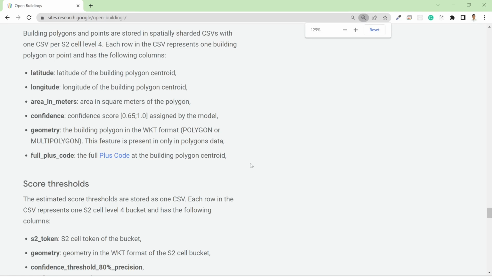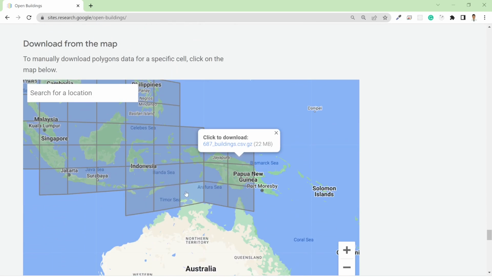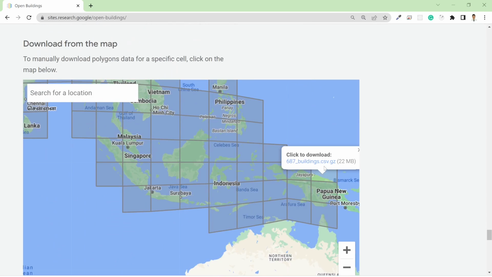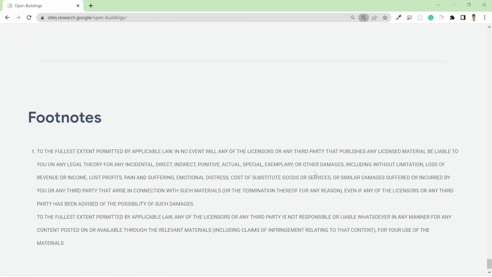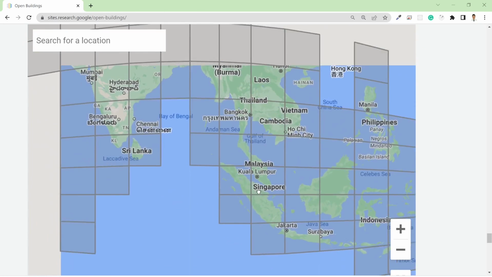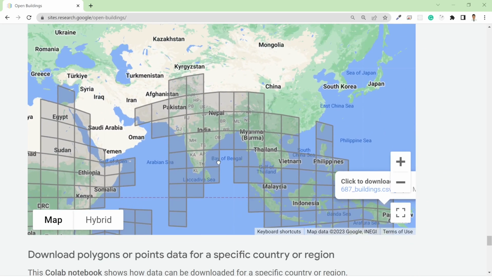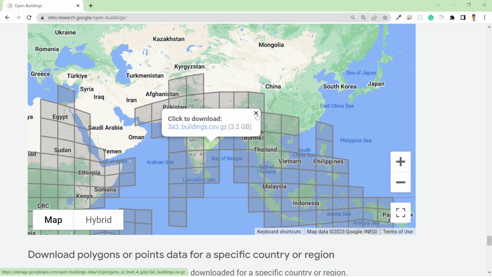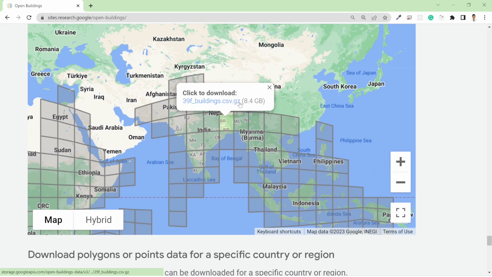In order to demonstrate these things, I have downloaded three datasets. One is from Indonesia, Jakarta, which is 22 MB in size. Another dataset I downloaded from somewhere near India, which is around 3 GB, and another dataset is around 8.4 GB. So I'm going to show you how to deal with this big amount of data, and how to convert that to a reasonable size in Shapefile and GeoJSON file.